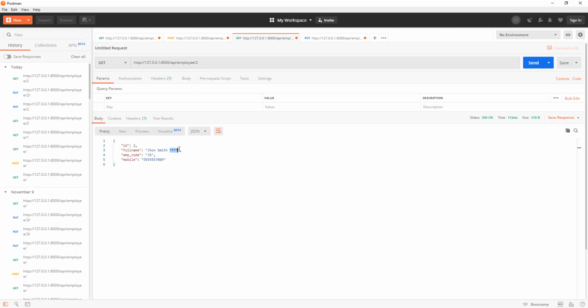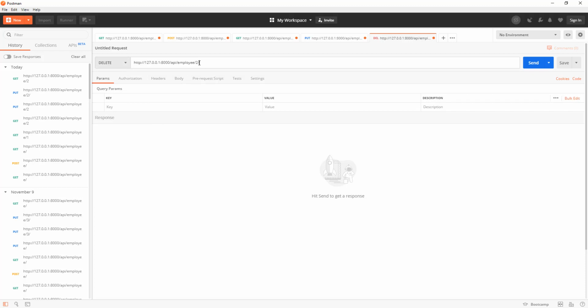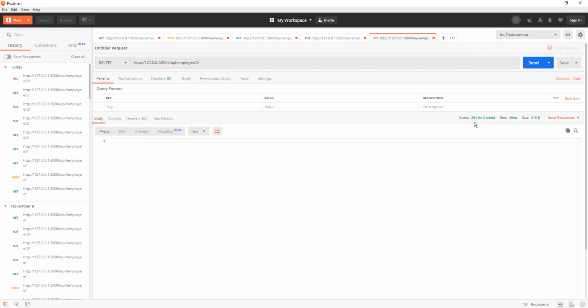Let's make the delete operation. So let me duplicate this tab here, and this is for the delete operation. So I will make this web method DELETE, and the URL will be something like this. Employee ID 2 will be deleted. Let's make this DELETE request. We have deleted the record successfully. That is why you can see this status 204 no content. Let's check that here. See, we have deleted the employee with ID 2.